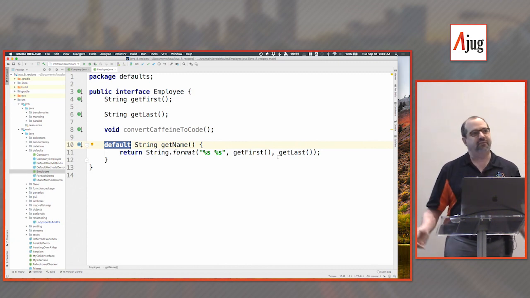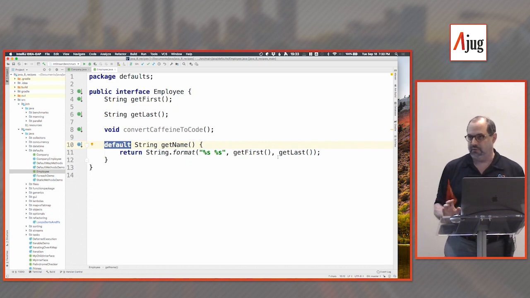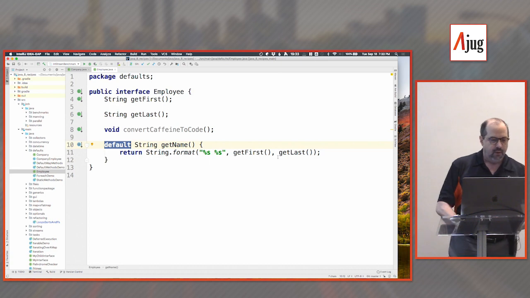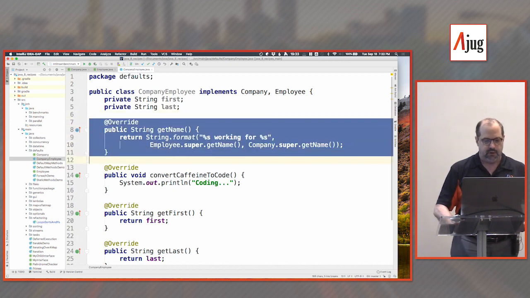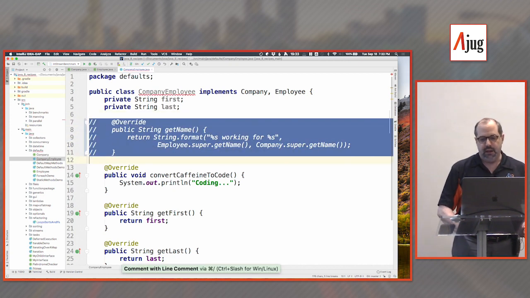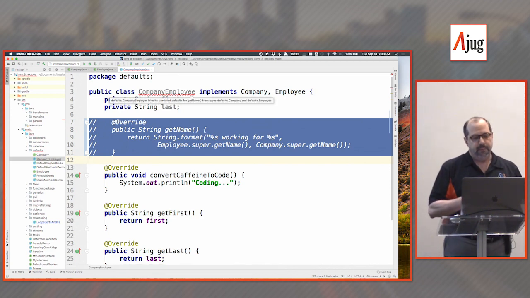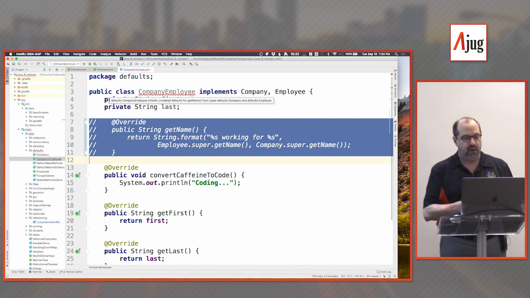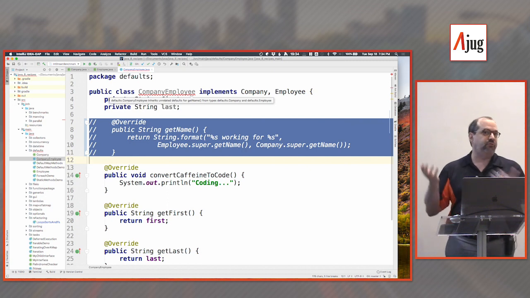This is why Java didn't allow multiple inheritance in the first place, right? Because we get a conflict and we could even get a diamond problem. So what do you do if you implement both interfaces and get a conflict? Here is a class called CompanyEmployee that implements both. If I implement both interfaces, I get an error, which says CompanyEmployee inherits unrelated defaults for getName from Company and Employee. It says you got both, I can't do it, I'll just fail.